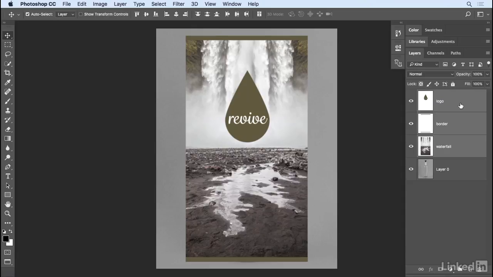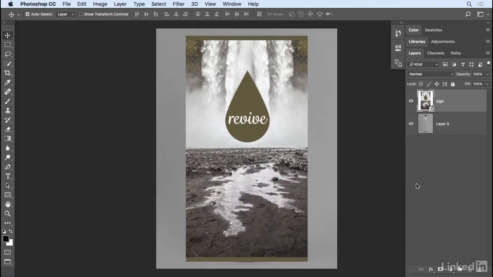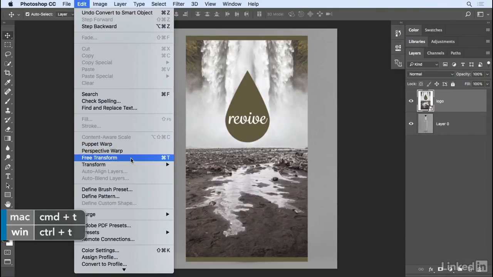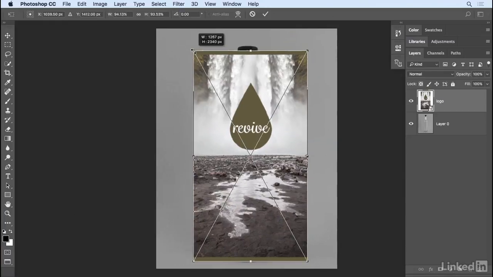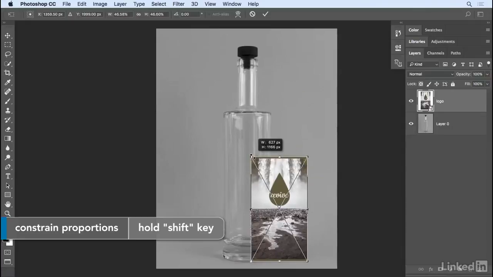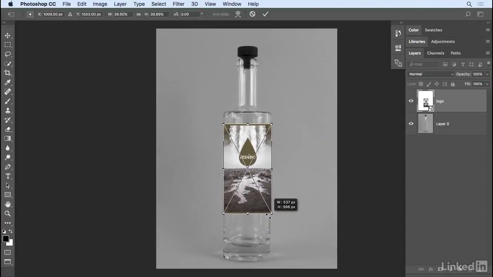To convert them to a smart object, I'll right-click in the Layers panel and then choose Convert to Smart Object. Then, under the Edit menu, I'll select Free Transform or use the keyboard shortcut Command-T or Control-T. I'll start resizing this down, holding down the Shift key in order to constrain the proportions, reposition it, and transform it or scale it a little bit more to fit the width of the bottle.